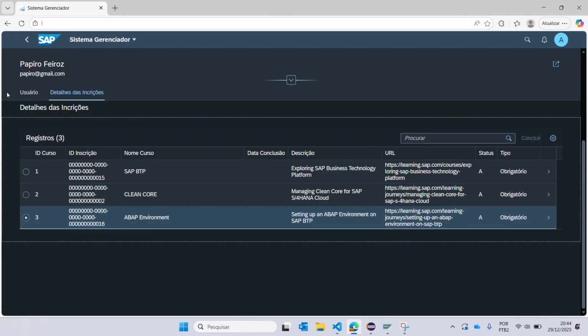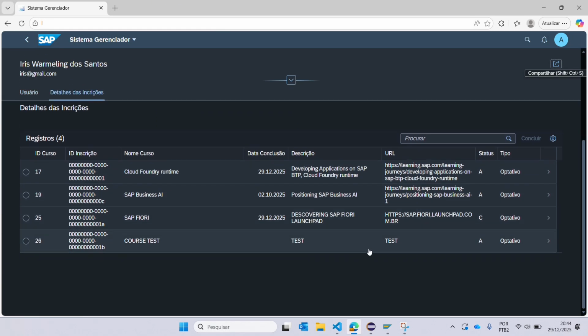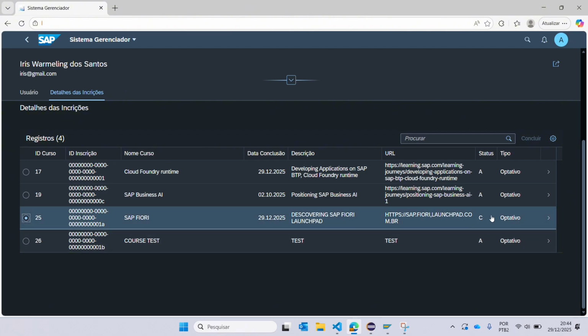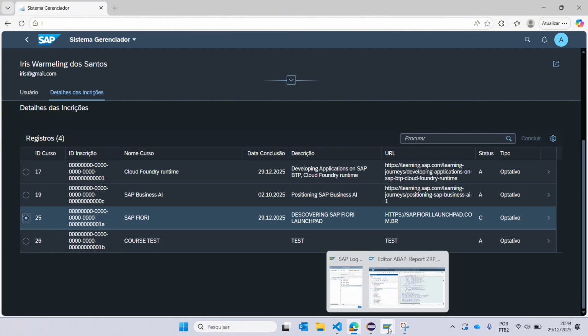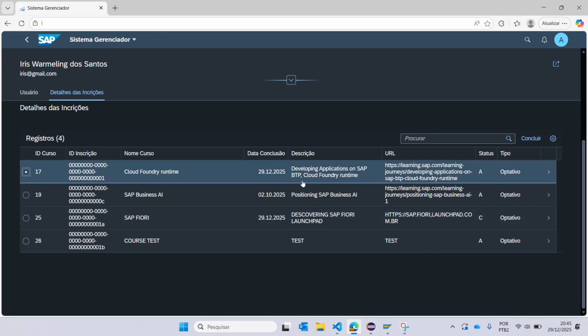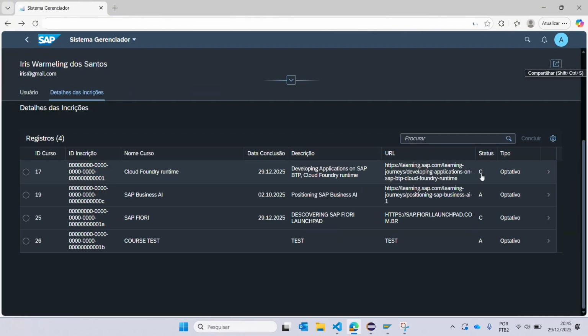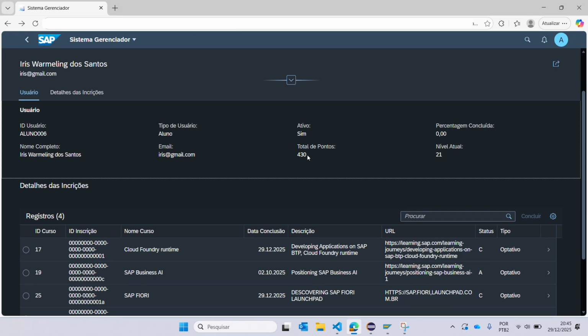But in my user, so this is my user, and I have some courses here, and this one is already concluded, so I can't conclude this course because it is already concluded. So this validation disabled the button for me. But if the course is not concluded yet and I am the correct user, I can conclude by clicking this button. So as you can see, the course now is concluded, and the score is also updated.